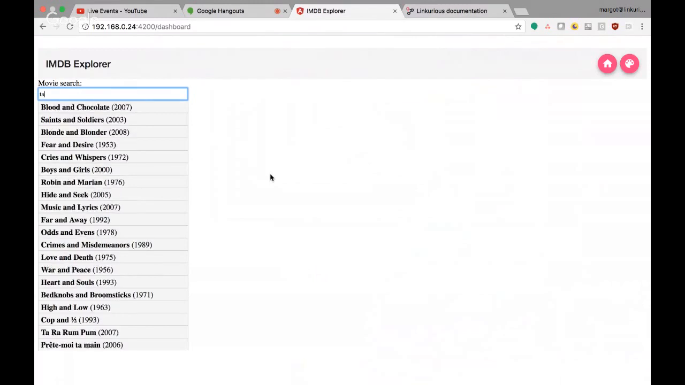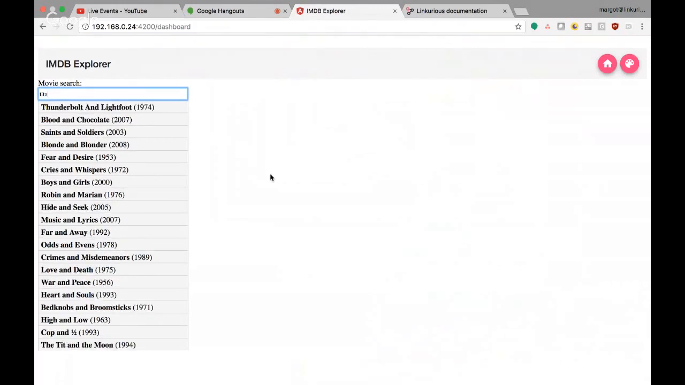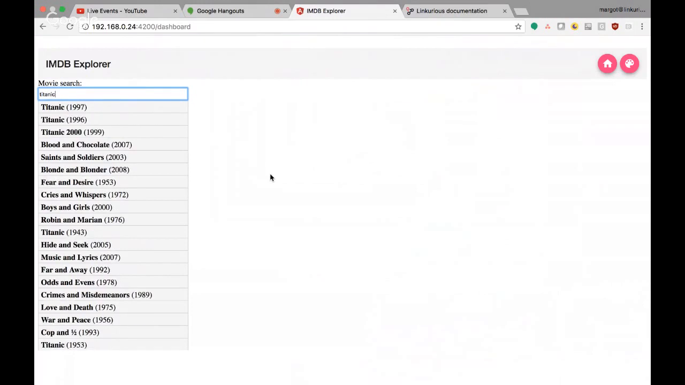So here, I developed a search bar, and when you type, it's going to dynamically compose a search query that is sent to the Linkurious server search API, and that dynamically retrieves the list of movies that match the pattern that I enter. So you're going to go for Titanic.